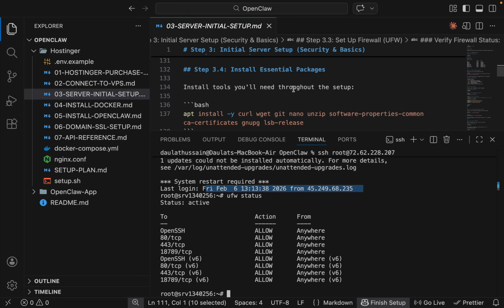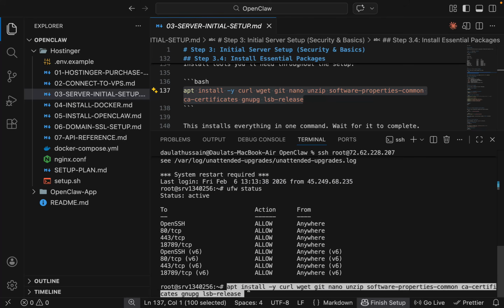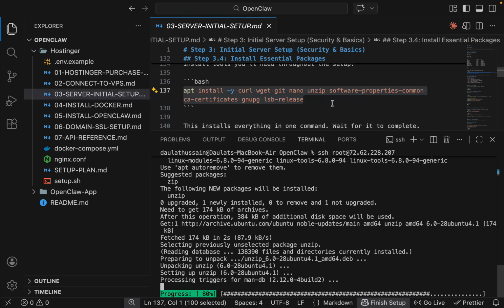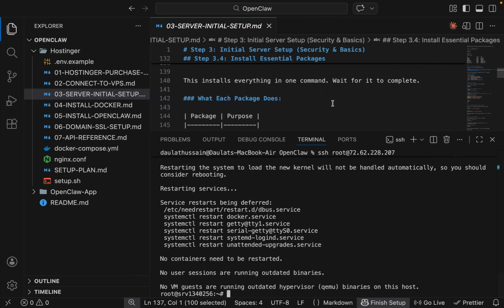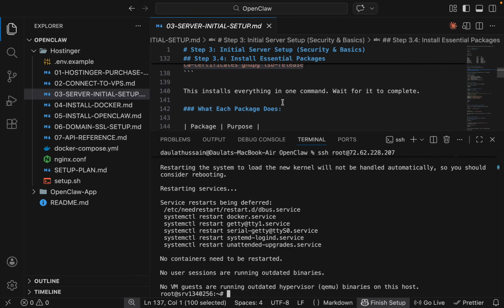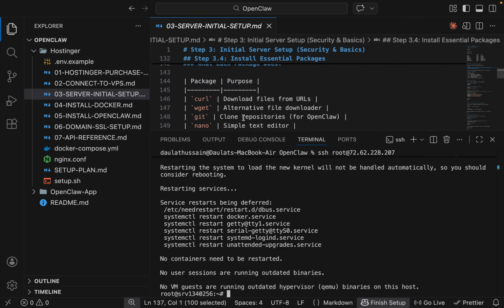Install tools you will need throughout the setup. Essential packages. So this allows us to see all the performance which the AI agents are doing. So here we have all the packages which we need to install for the setup. Simply copy that one and paste here, hit enter, and it will take a little bit of time to do the installation. Install everything in one command, wait for it to complete and you will have all of this.